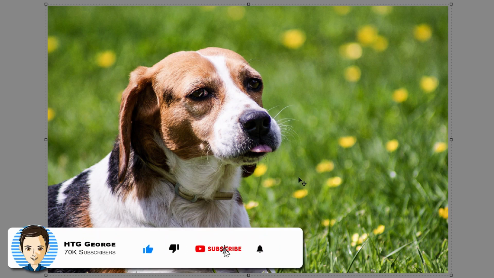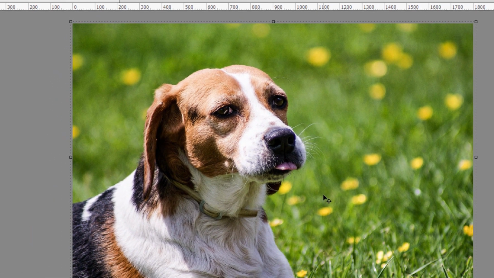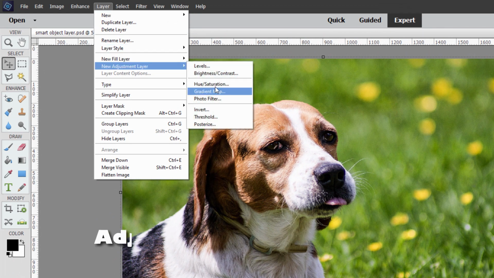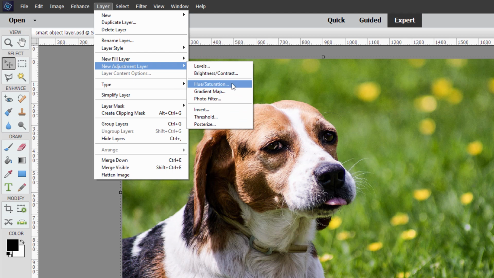Anything that comes in as a layer on top of this, and then you're blending it in like an adjustment layer or a photo layer, up here under Layer, come down to Adjustment Layer. Anything in here is perfectly fine. So you can do levels adjustments, brightness, contrast, hue, saturation. You can do a gradient map, a photo filter, invert, threshold, or a posterize. All of these are okay because they're applied on top.